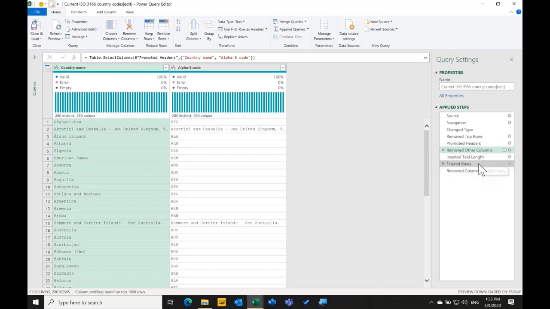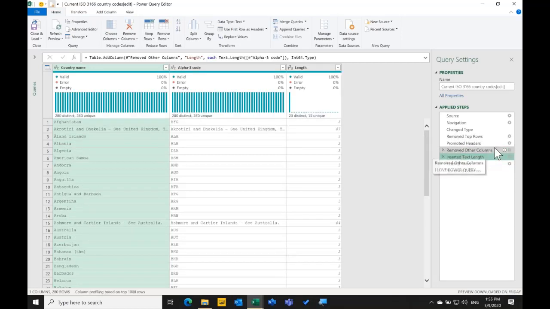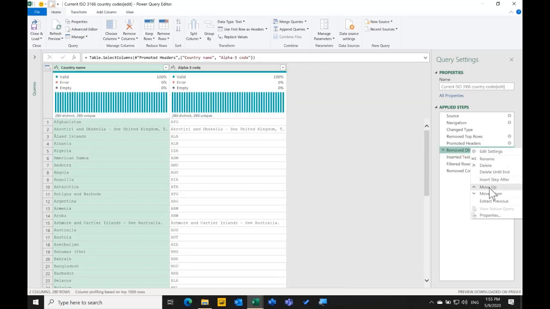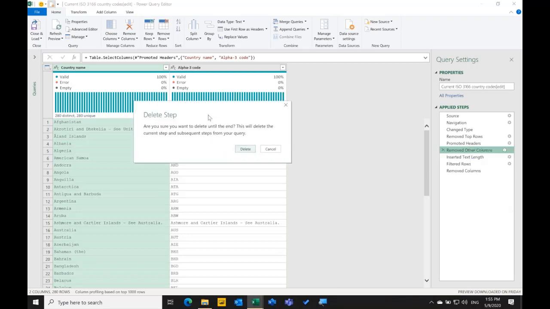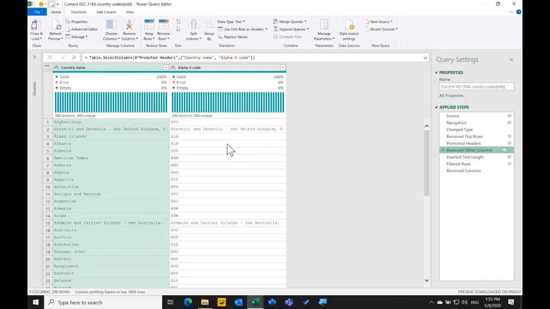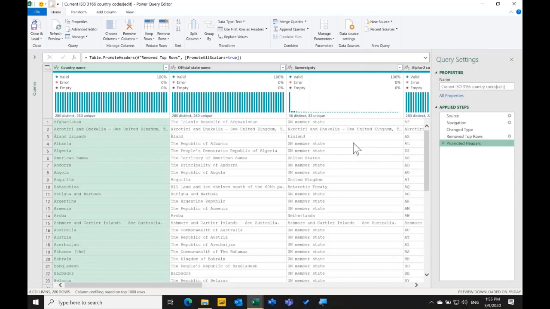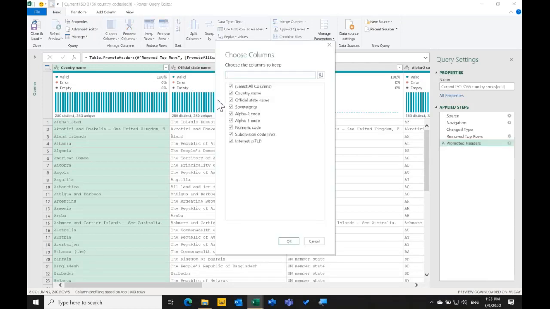So I don't need all these steps over here. I can simply right click and say delete until end. Now you get a message asking, are you sure? Are you confident that you're going to delete until the end? Yes, my friend, I don't need them. So it has removed the step for the removed column also. I did it purposely because I wanted to show you that whatever you want to remove, you have to select the next line of that.